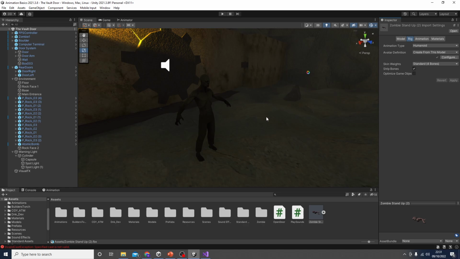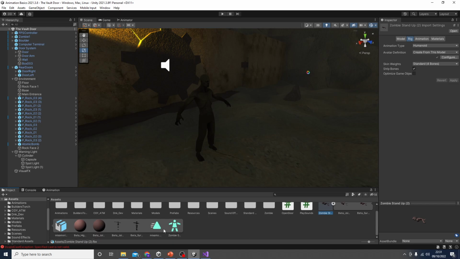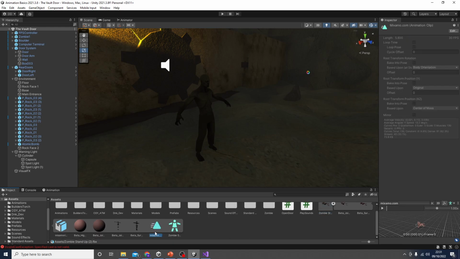What this will then do is create an animation for you. So you click the little arrow which opens it up, and you can see that there's a new animation here, which is the triangle with some lines behind it, and we're going to say I want this animation. Hopefully you can see the little character standing up in the bottom right hand corner. I would now like to apply that to this zombie.